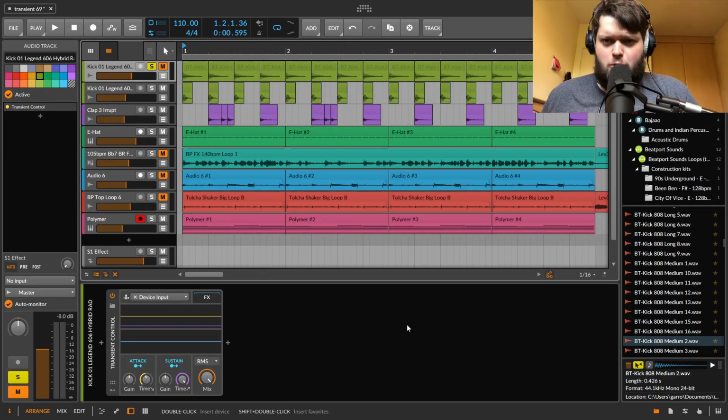We're back again for more Bitwig. We are going to be continuing our journey today through all of the devices in Bitwig. The star of today's show is the transient control device, which controls transients.